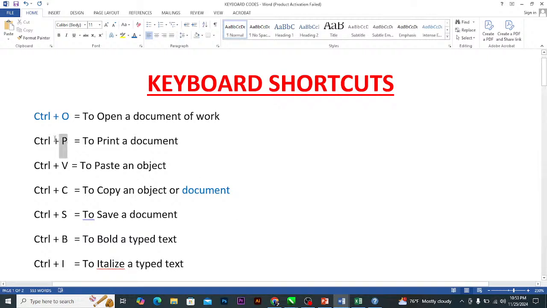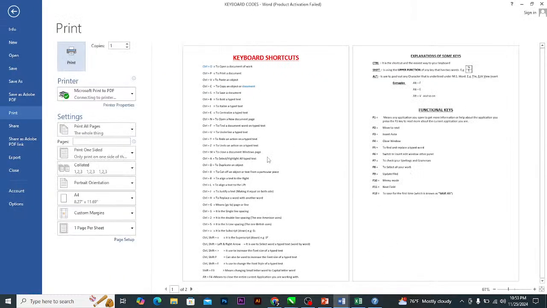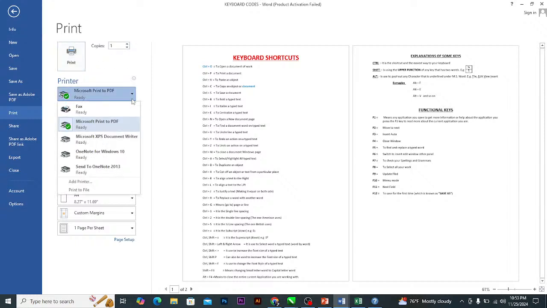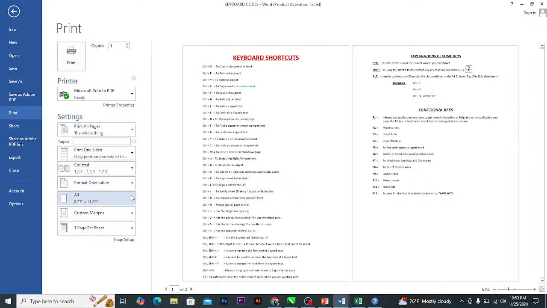Now we have Control P. Okay, Control plus P. What can you do with Control P? Let's see what it does. I say Control P is to print a document. Once I press Control P, it takes you where you can print. Now you are seeing the printing option here. How many copies do you want to print? Select the printer, and then you select the paper size and print.